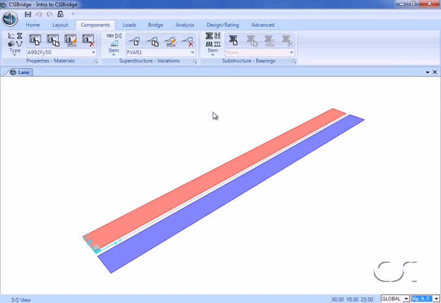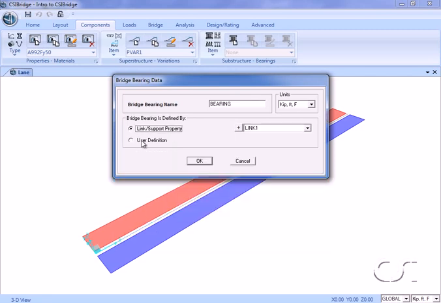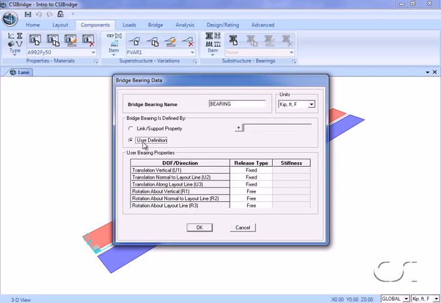With the superstructure items defined, we go to the next panel where we can develop the substructure. Start with the bearings by selecting the Bearings command and then click the New button. These bearings will be placed under the girders on top of the abutments at the bridge ends. We can use a previously defined link property or bearings that we define on this form. For this model, the bearings will allow translation along the layout line, but not in the other 2 directions.